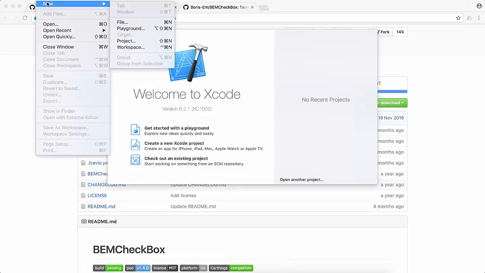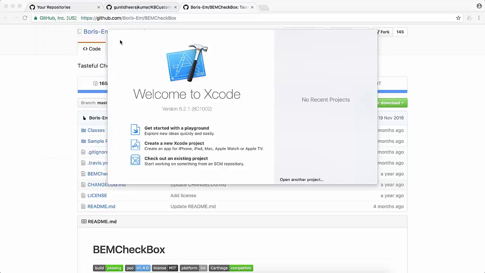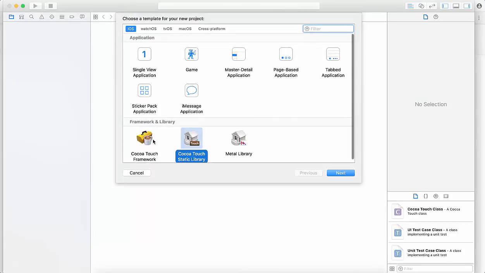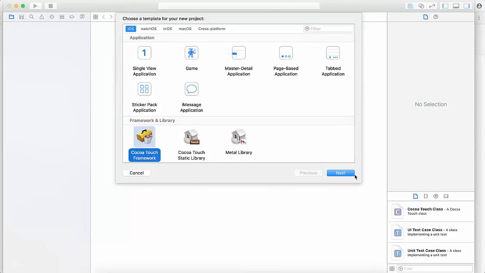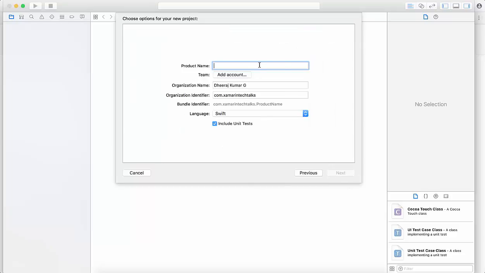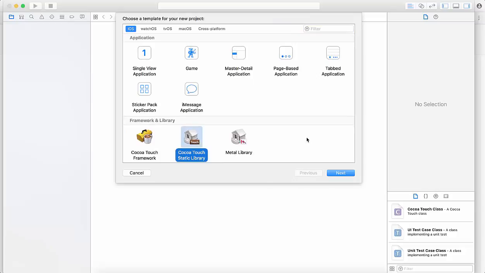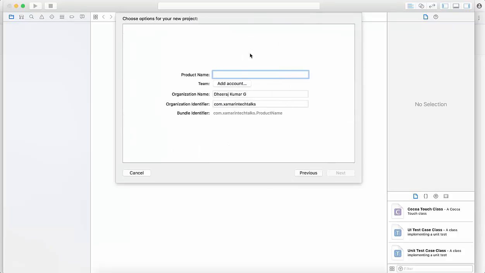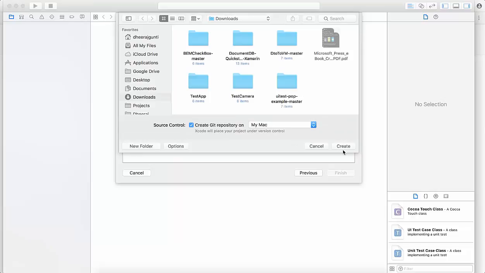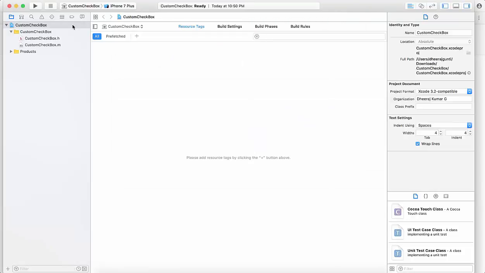and go to new project and choose Cocoa Touch framework and click on next. Choose Cocoa Touch library and next, specify it as custom checkbox, click on next, and specify the location where you want to create it, and done.